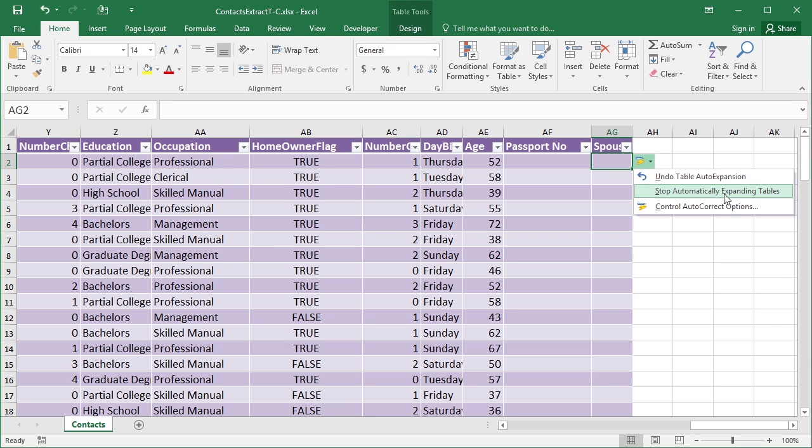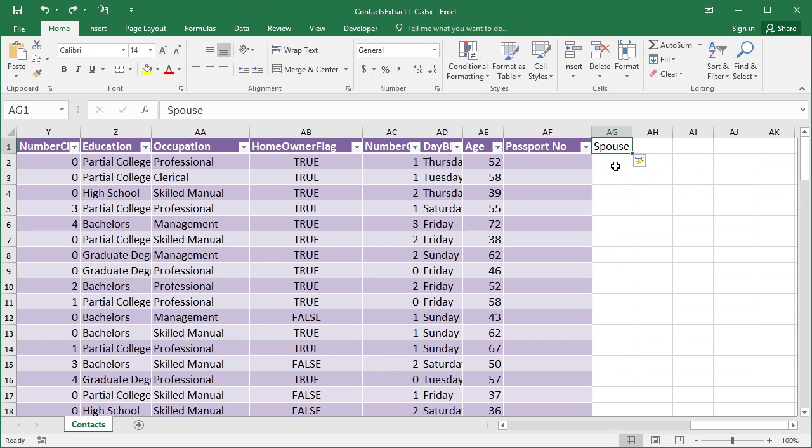Well, I certainly don't want to turn off that option, stop automatically expanding, because I use it. But for this case, I don't actually want spouse to be within my data. I undo the table auto expansion, and spouse remains a column by itself held outside of the table. So it's not affected by any of the formatting that I might apply, any of the sorting that I might apply, any of the actions at all that I carry out to my table. So it is a bit of a little dangerous column sat there, but it means it's not associated with the data in the table.